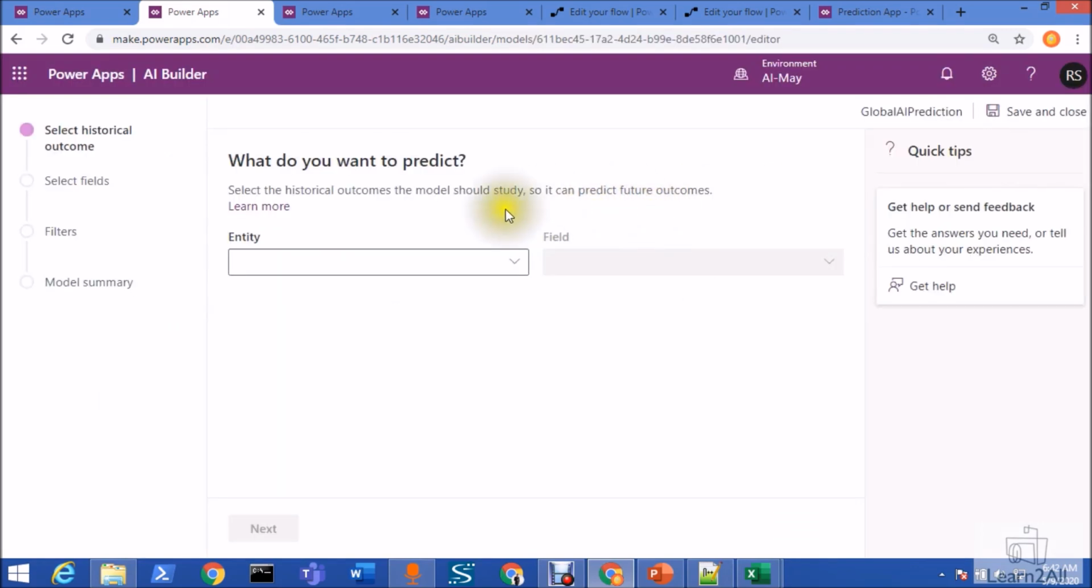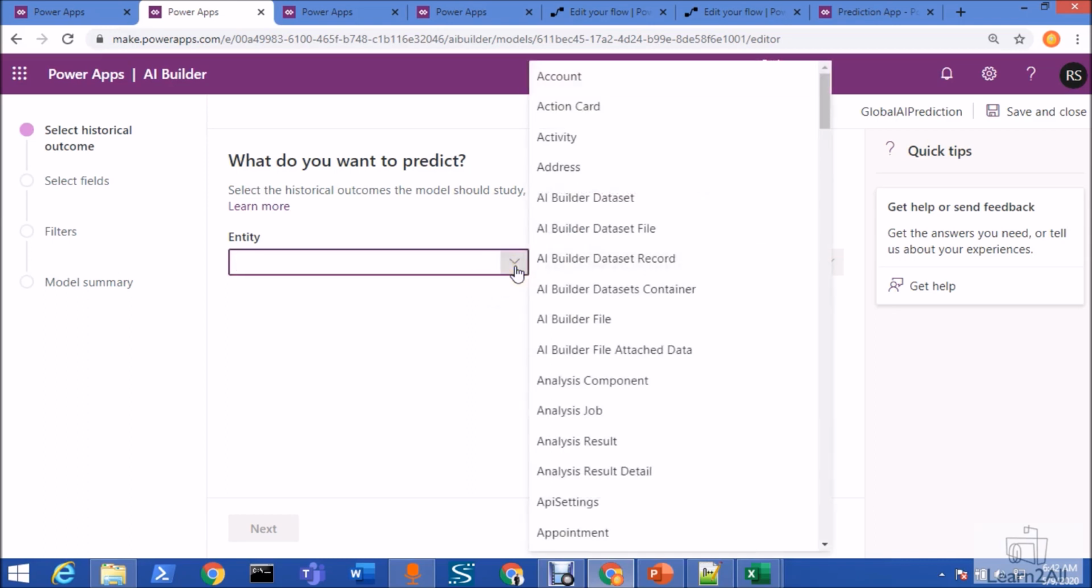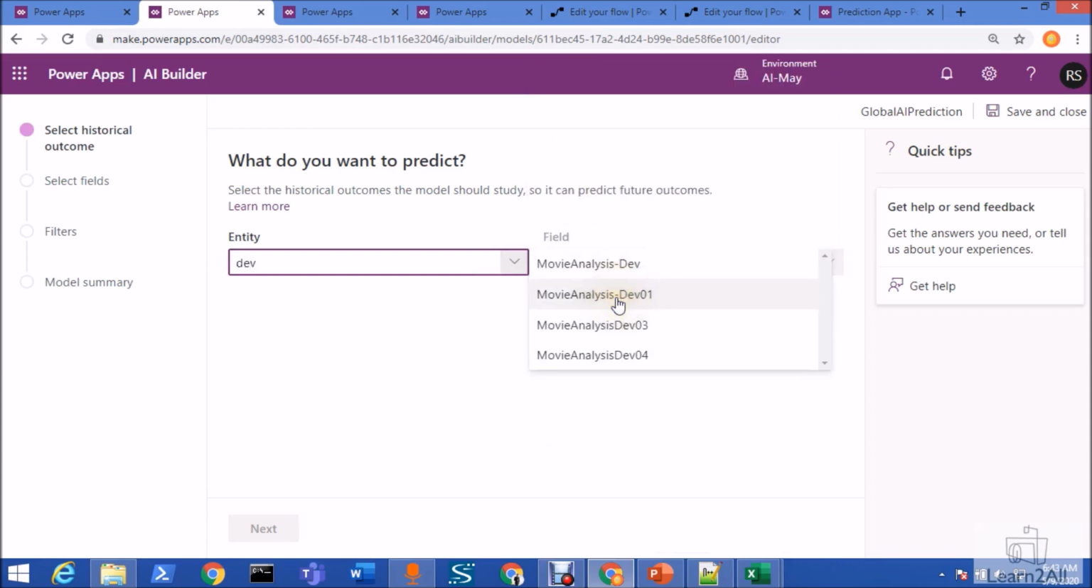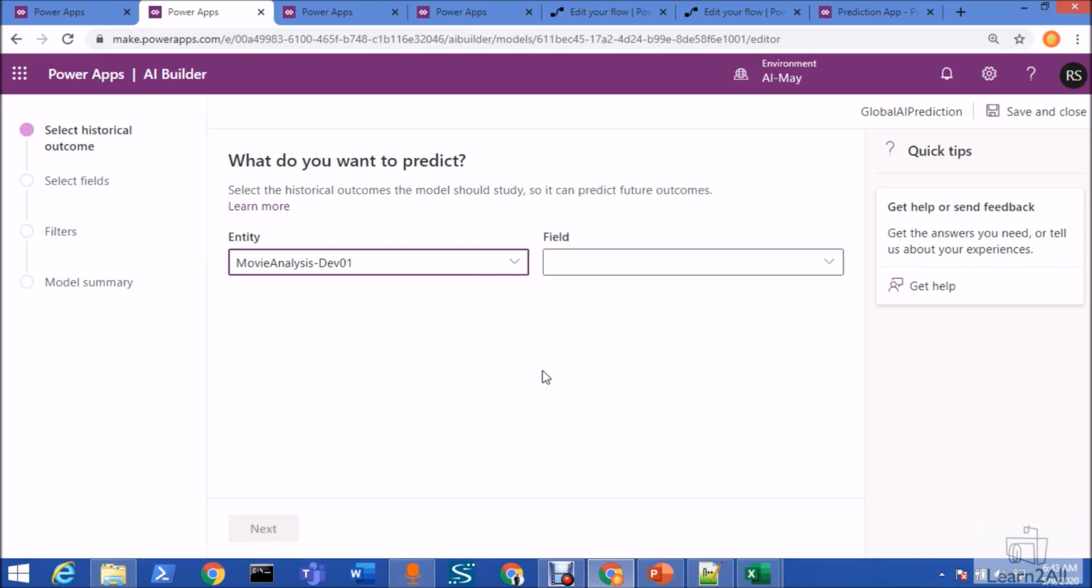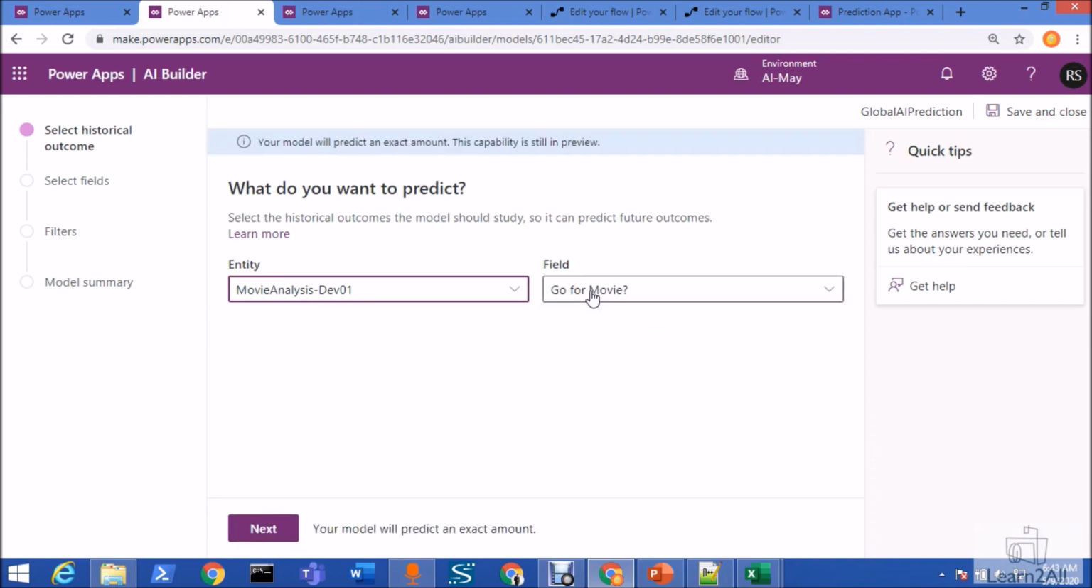So the first step, it is asking to select the entity. What do you want to predict? First we need to select the entity. So I'm selecting one of the entities that I already have, that is day 01. I'm not selecting day 04 at this moment, because the data is being loaded in this model and that will take some time. So I'm going to use this day 01, which has similar entities loaded. Now which thing do you want to predict? I want to predict whether the person will go for a movie or not. So I need to select this field over here, go for a movie or not. I want to predict this thing. Alright, now go to the next button.